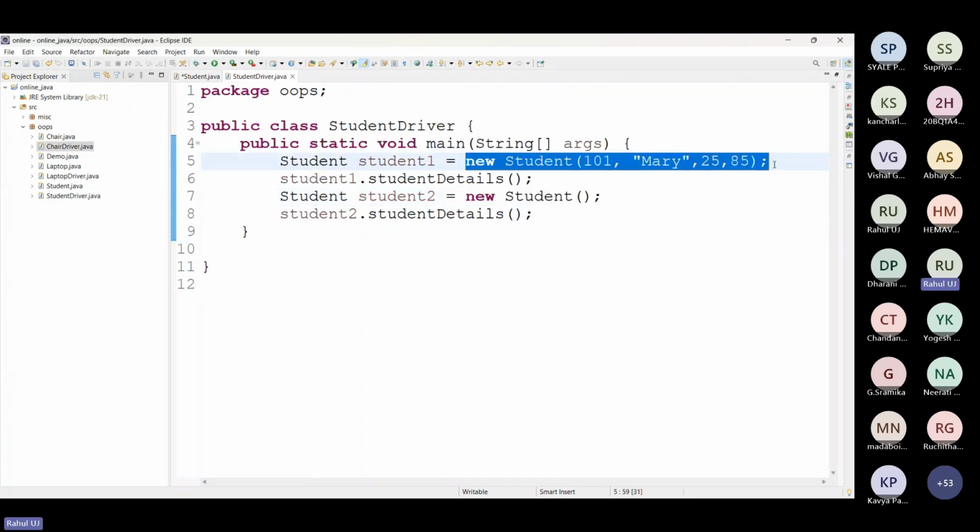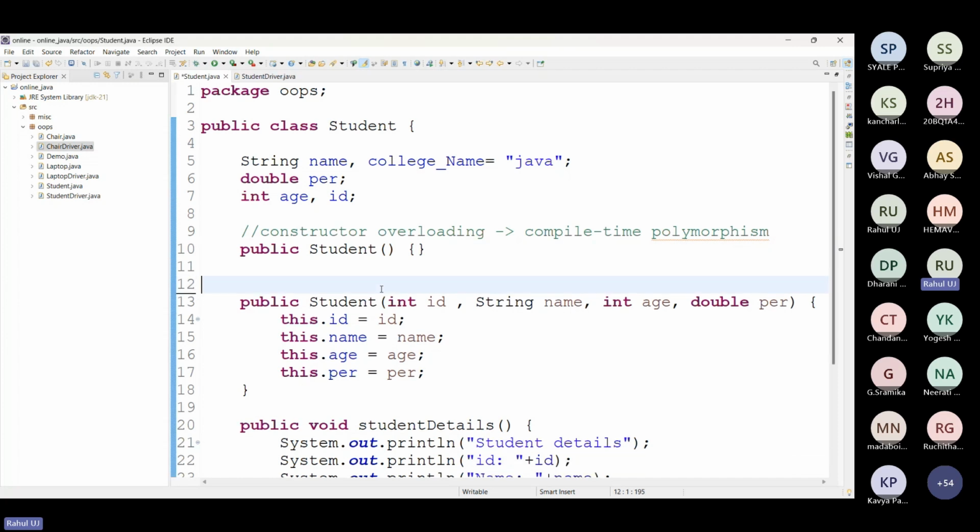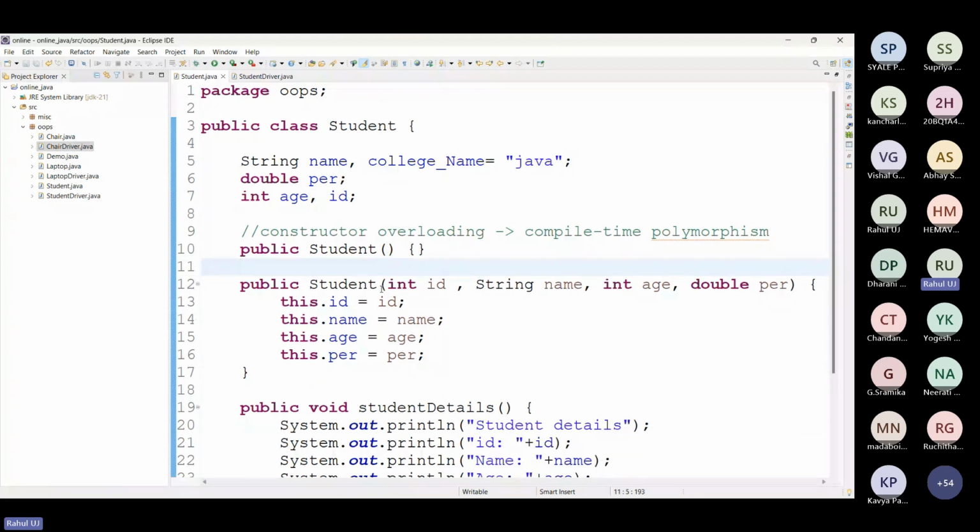Do you have a parameterized constructor? It will go and check the class. So based on the type of member you are creating, your compiler will call a particular member. Okay. So polymorphism means one member, multiple states.